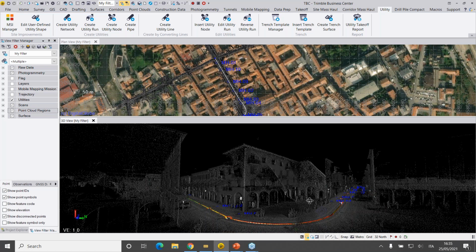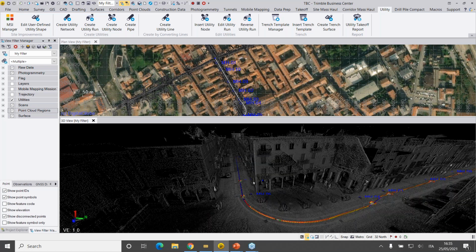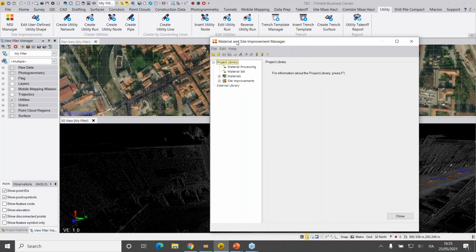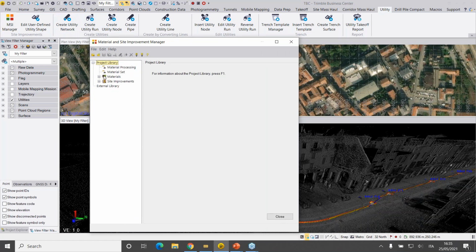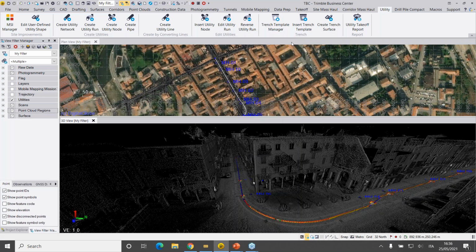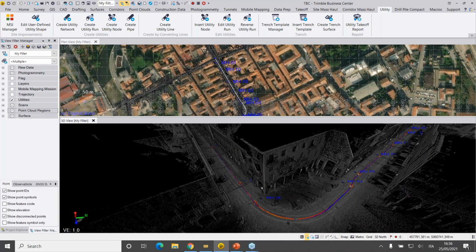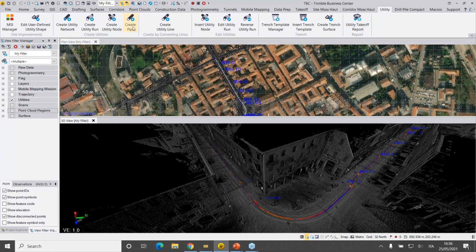And to make all of this possible, you can see here the utility module was used, and then we have the MSI manager, which is the material and site improvement tool, which gives you the chance to build up your library of items you are going to pick and to apply to your network. Then you have the chance to go through the creation of the pipes connecting, for example, manholes or different elements or nodes as they are called together. You have the chance to insert new nodes and then create your template.